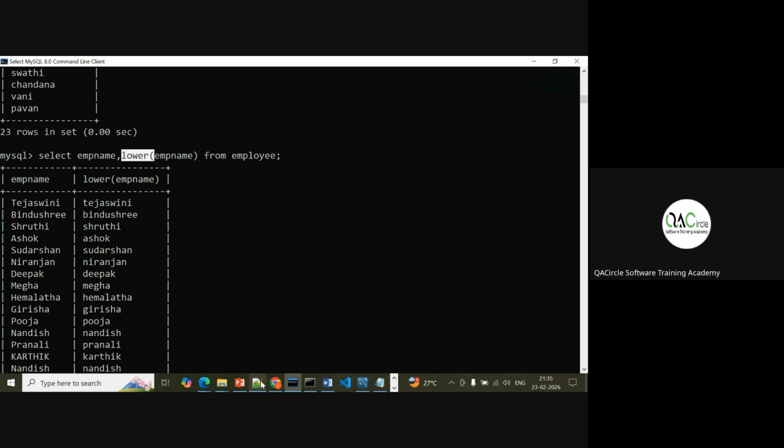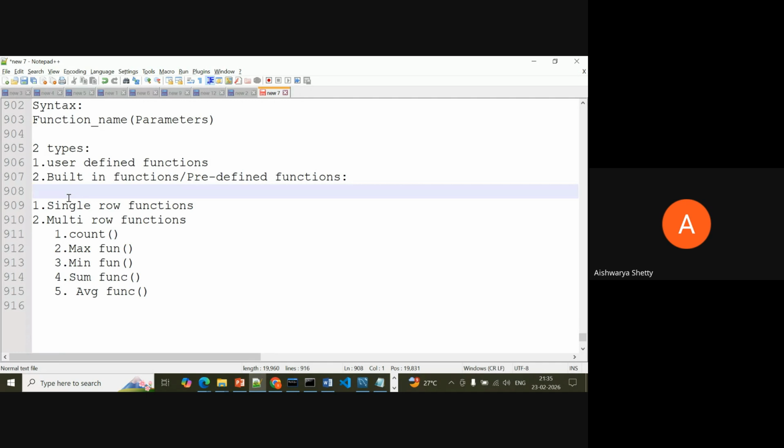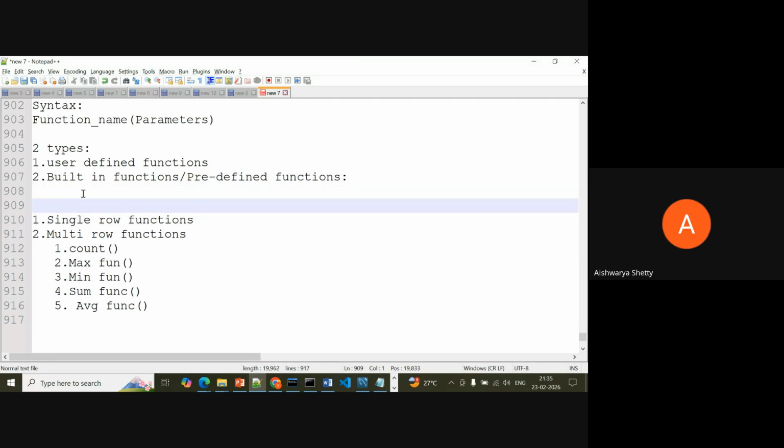Yes, so next, continue. Can you repeat the second point? Yeah. Predefined functions are present in the functions library by default, when the software is installed. Yes, ma'am. Next line.